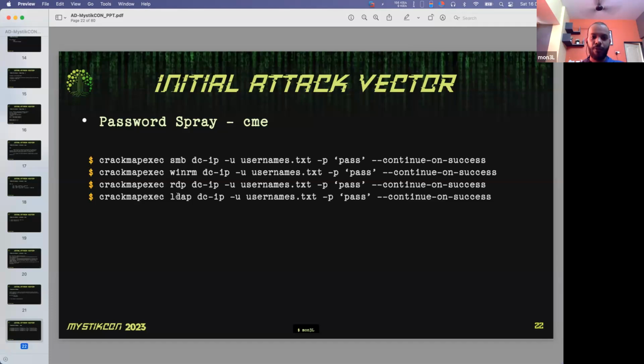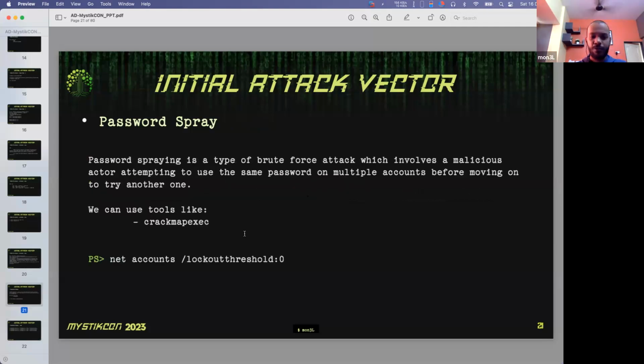We can also do it for LDAP. But here is the important thing. For SMB, WinRM as well as for LDAP, we can use the hash to log into the machine or to get the information. But at the same time, we can't use a hash to access the RDP machine, because RDP most of the time specifically requires credentials, username and password. So now we will do a little bit of fun activity, which is password spray.